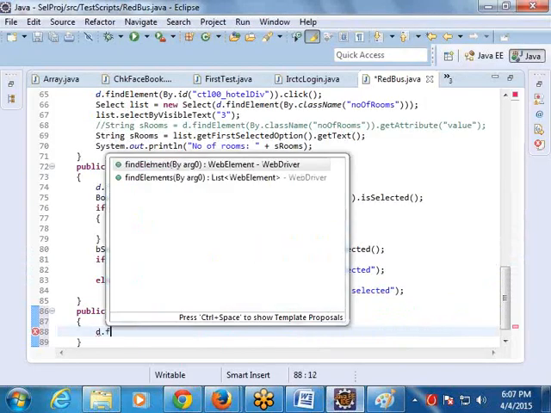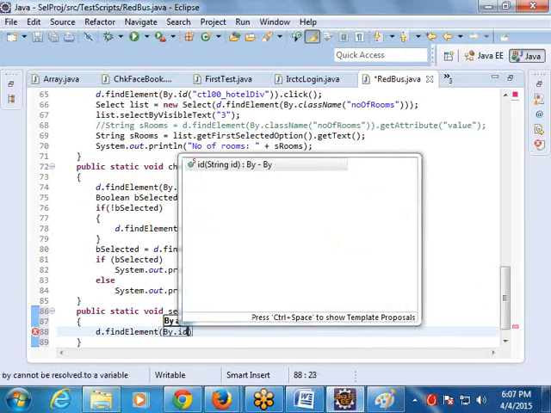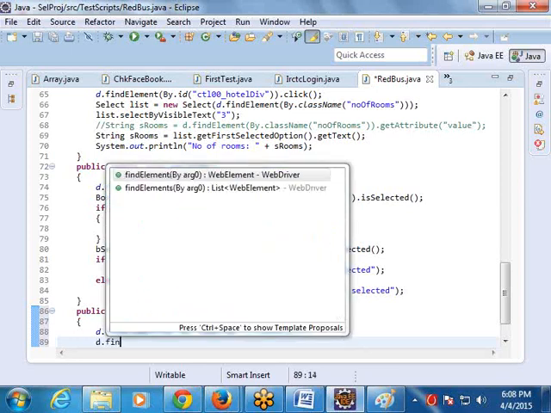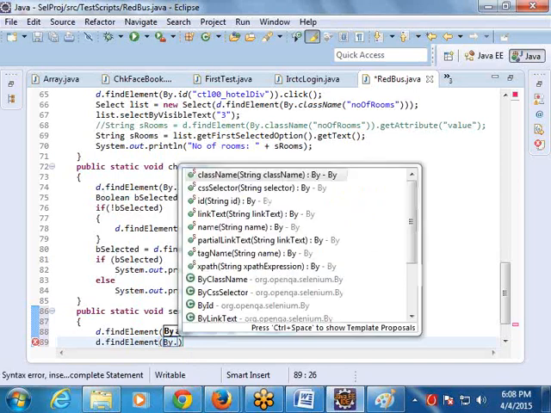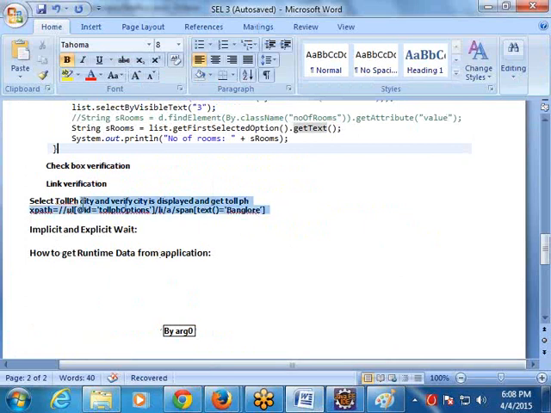D dot find element by dot id value dot click. Done. Now you should use our XPath to find that Bangalore or Baroda, whatever the city you want to, inside the list item. To select that list item, D dot find element by dot XPath and copy that XPath here, this XPath.